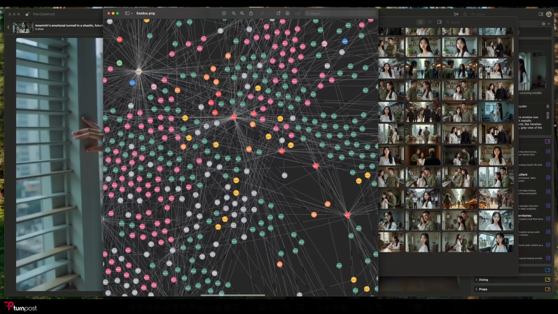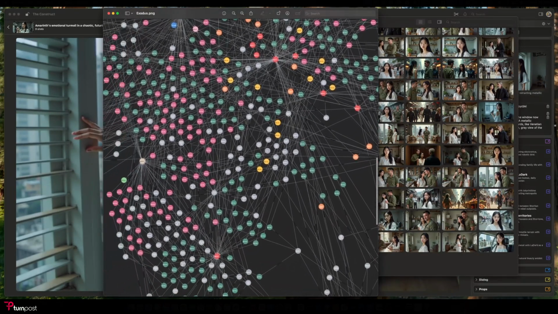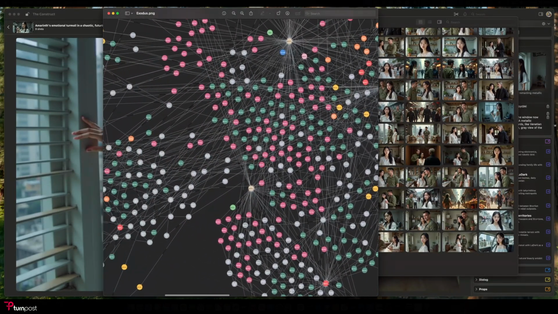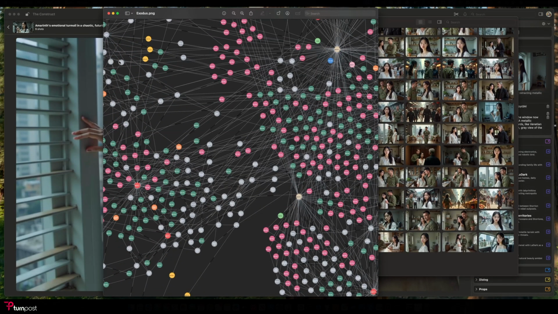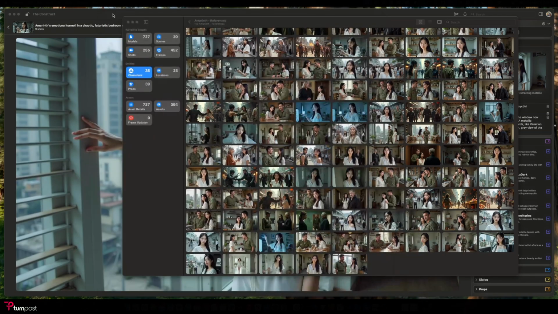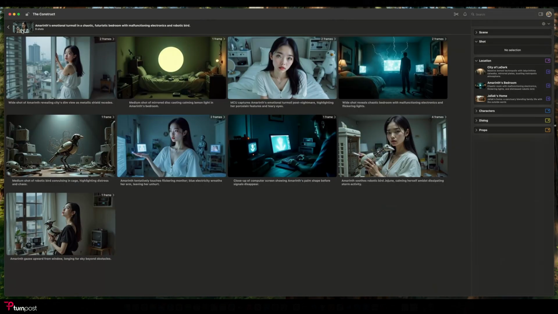This system ensures that changes ripple through a production in an intelligent, automated way, freeing filmmakers from tedious manual adjustments and allowing them to focus on creativity, not logistics. Now let's jump back into the platform to see how this works in action.